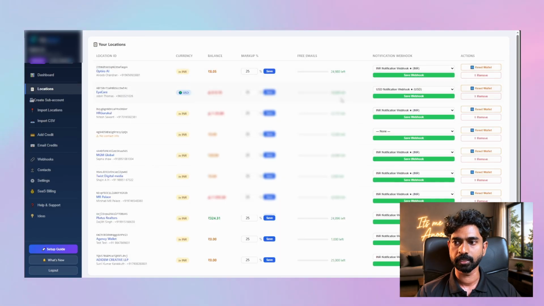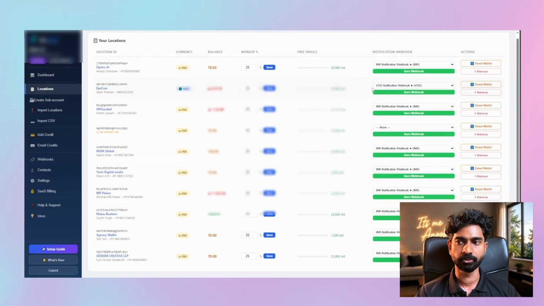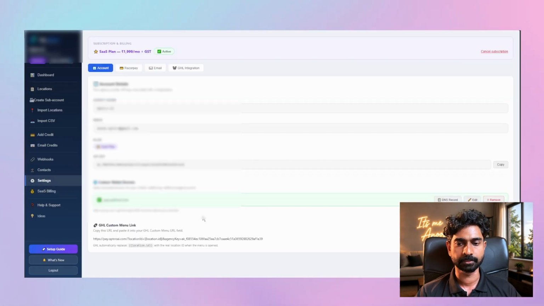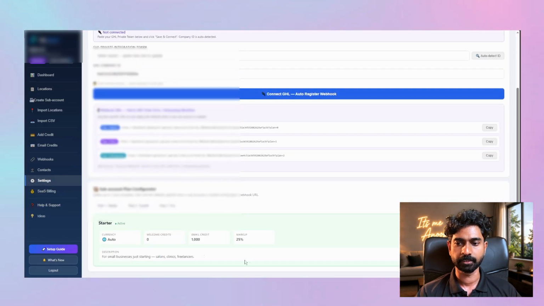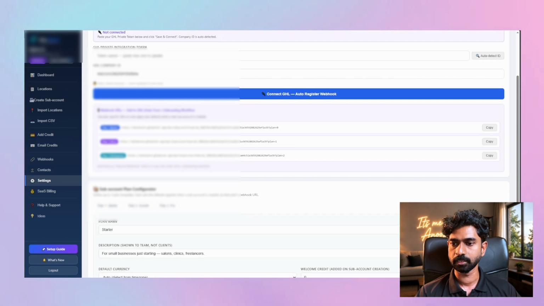Whenever they are using their limit, it will be reduced. If you don't want to give this email credit, then you can disable it in the settings tab, GHL integration, and here you can just edit it and make it 1000, 3000. So whenever the user is purchasing a sub account or any person is going on a trial or registering with you, they will get this much credit.